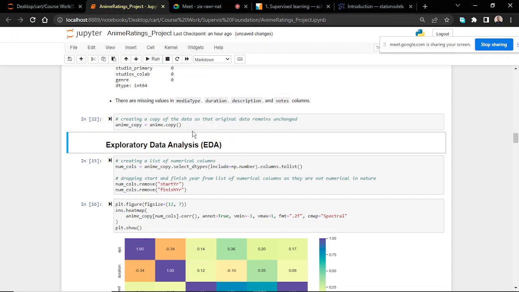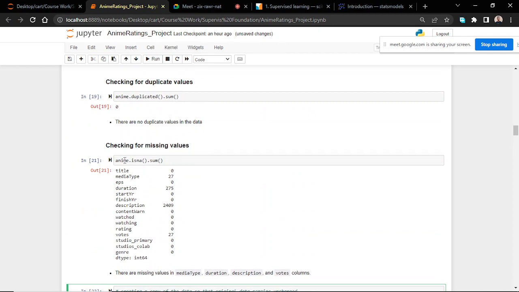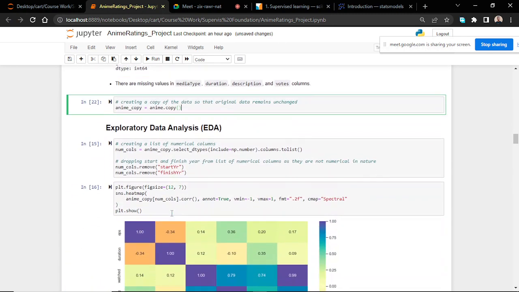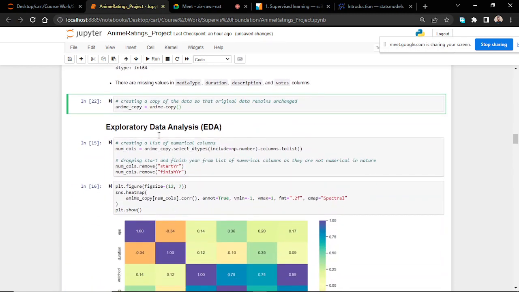So what we do is that we create a copy. To create a copy, you can see we created another variable, anime copy, and then from our anime data itself we just say dot copy. So we copy this and assign it to anime copy while retaining our original data set, which is anime itself. It is from the copy that we're now going to start running some analysis.